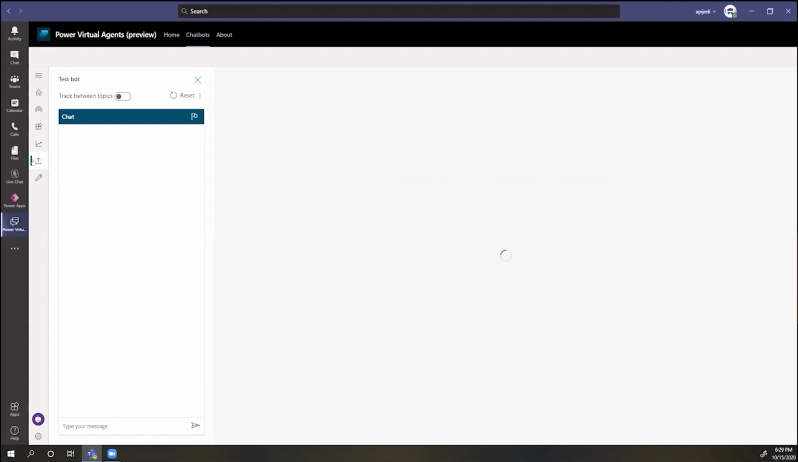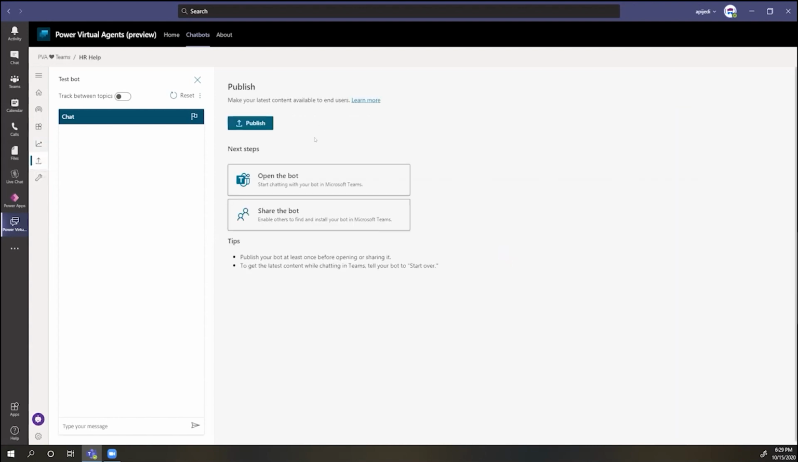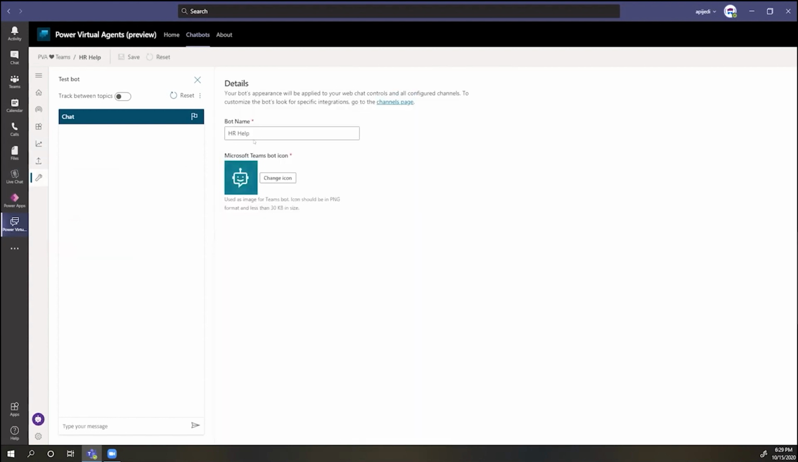And then the next one is publish. Here you'll come and publish your bot. And the last thing is settings. We won't go into each of these, but the simple one is that you can change the name and the icon. There are some other settings here for channel, security, and skills. This is more of the advanced stuff.